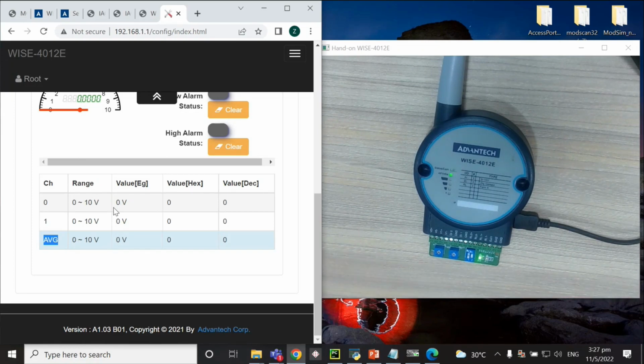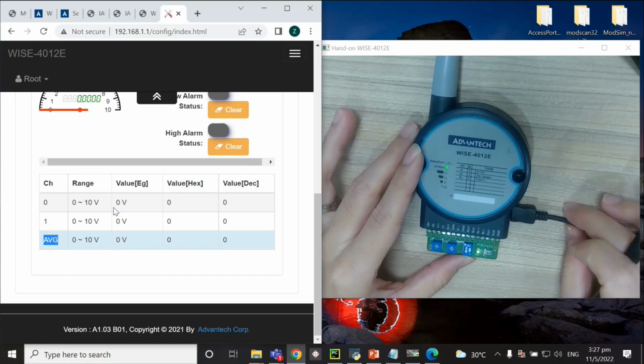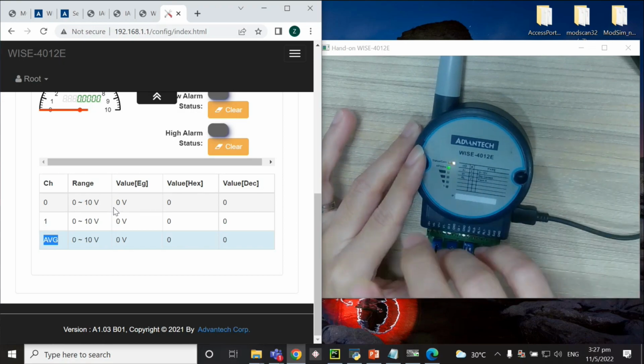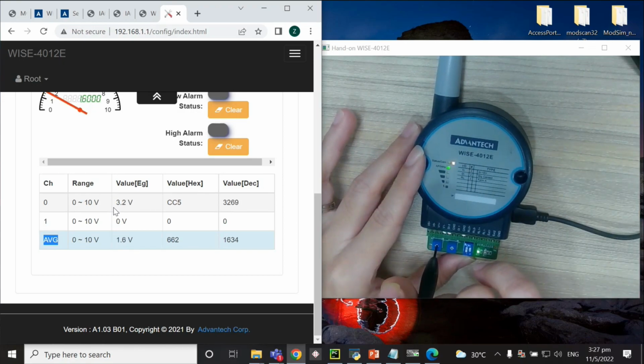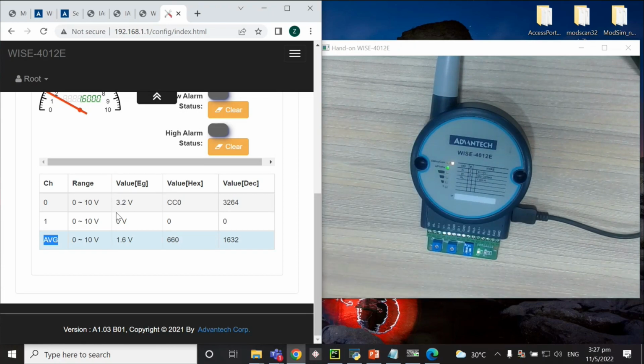So even though our maximum range is 10 volt, because you are using a 5 volt power supply, your voltage level will not be 5 volt. If you look at this value, and you use Modbus to read the data, you will get these 3 values.